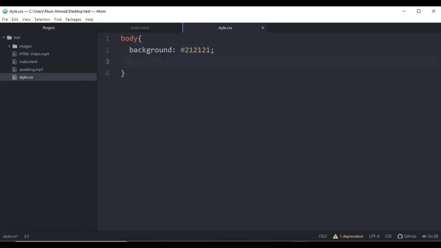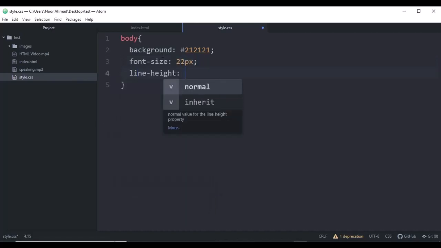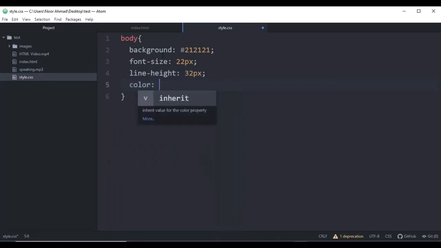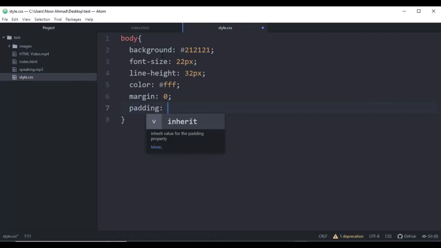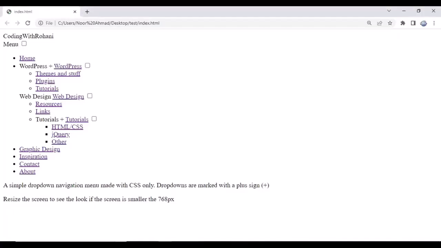I want to use this background, and let's use the font size. The font size will be 22 pixel. Line height, I'm going to use this one will be 32 pixel, and let's use the color. The text, the color will be the text color. And let's add margin 0 and padding 0. It will remove this default margin and padding. You can see right here this default margin.